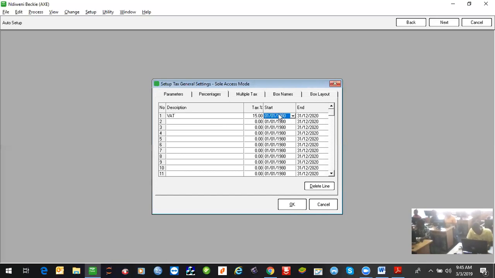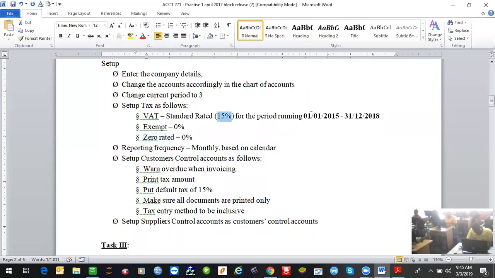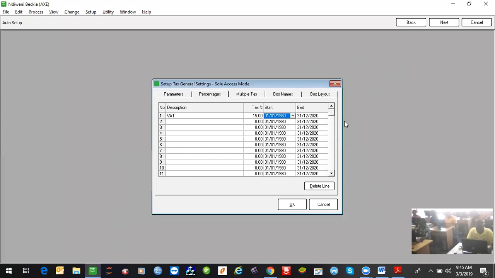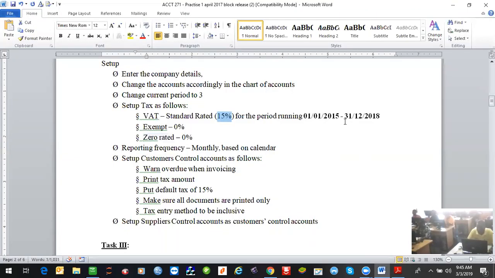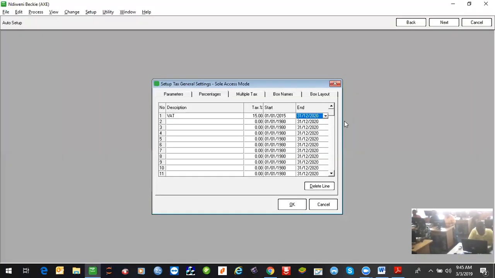Right, press tab key. On start date, the start date is 01/01/2015. Just type, don't delete anything, just type 01/01/15. Then press tab key. Type 01/01/15. Then on end date, it's 31 December 2018. So just type 31/12/18.